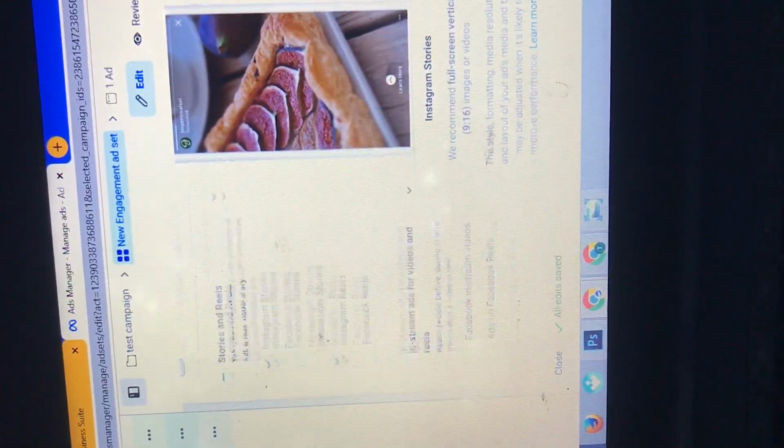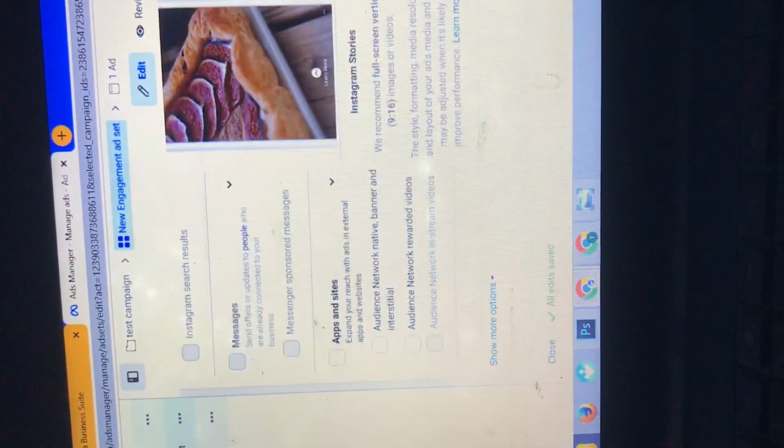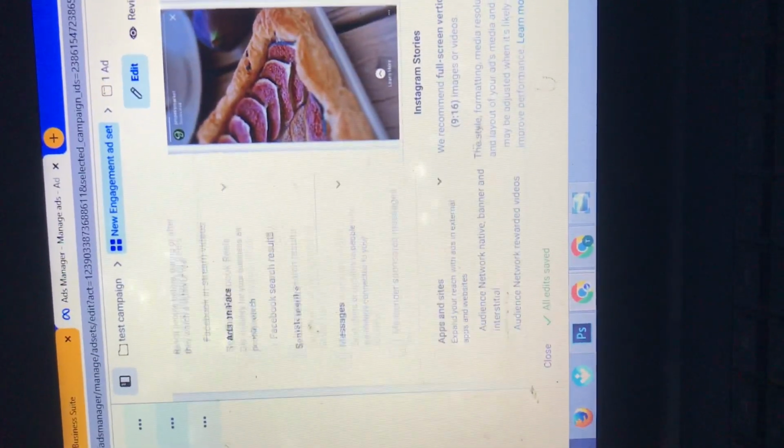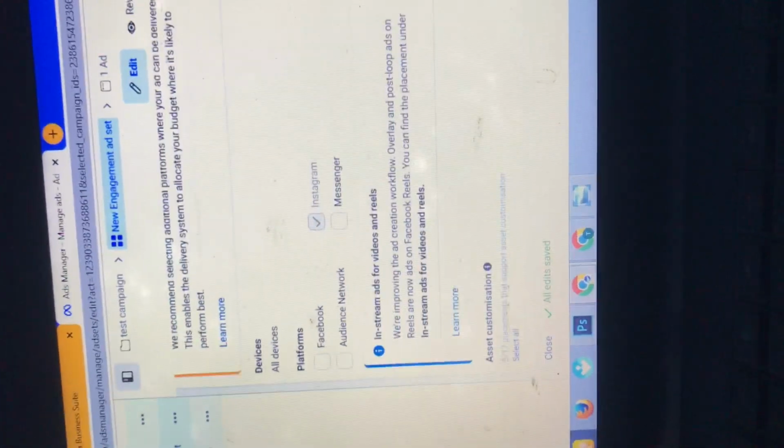So once you've already selected where you want all your adverts to be showing, this is simply going to be running on Instagram alone and nothing more, with all the unnecessary aspects turned off here. So all our advert is going to be showing on Instagram.